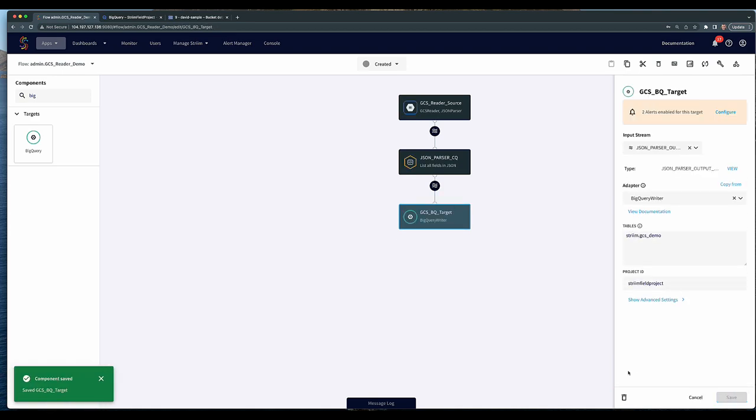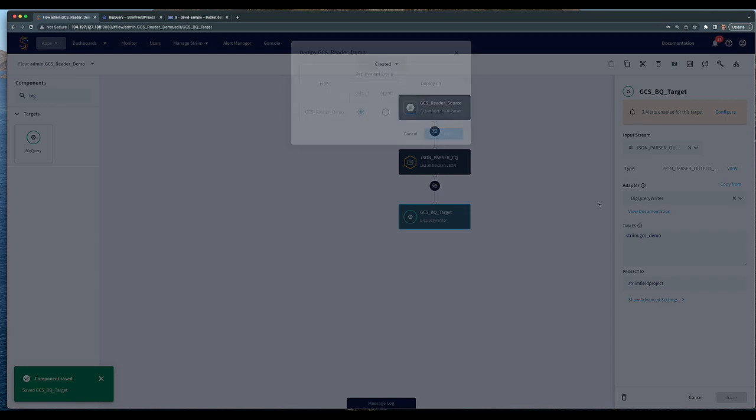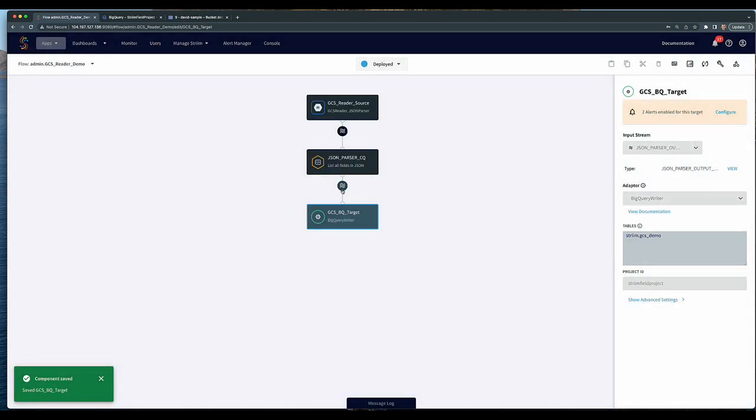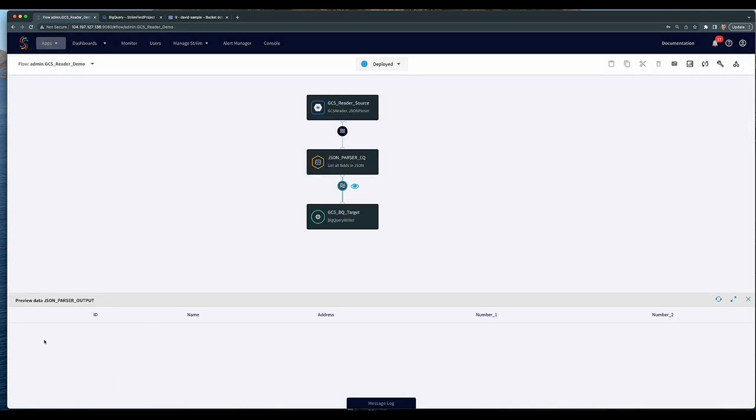Once you have set your preferences and reviewed your source and target, we will deploy your application. Click the eye icon to preview the data stream, and then select Start App and watch as the data is loaded into BigQuery in real time.